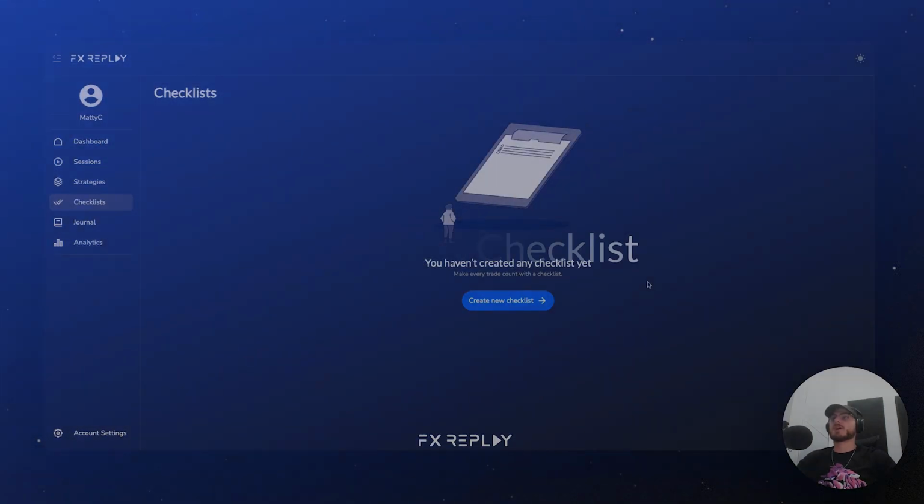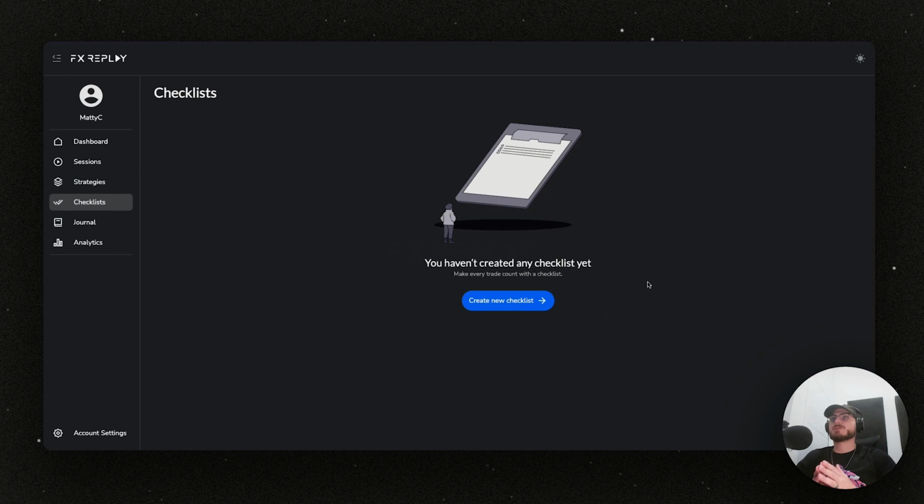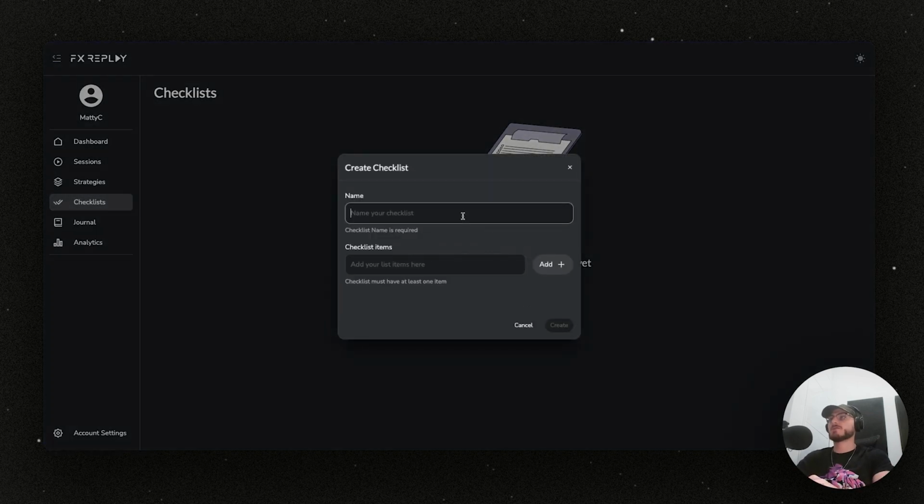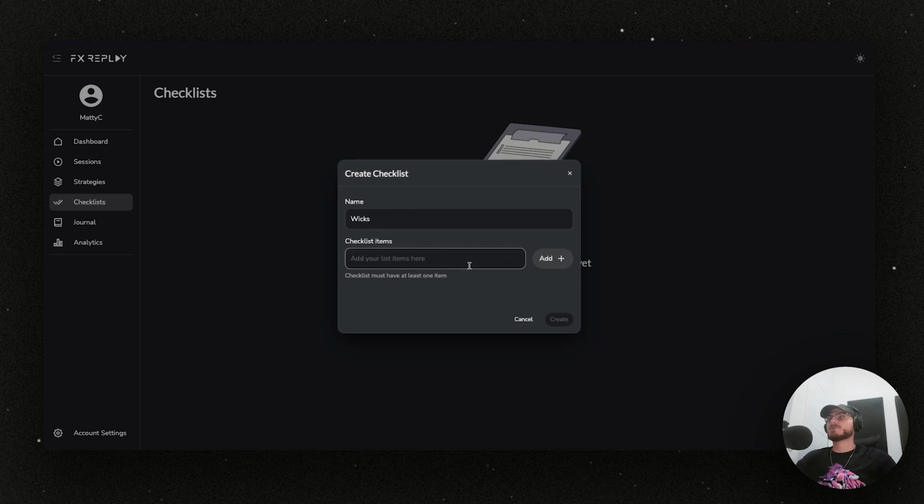The purpose of the checklist is so that you stick to your strategy with the very specific rules that you set. So these are very important. Make sure you set one up. All you have to do is come to the checklist section here, go to create new checklist, and we can name our checklist, and we can add some checklist items.